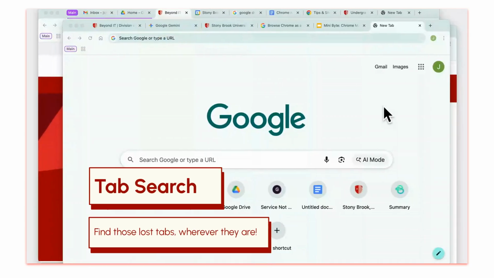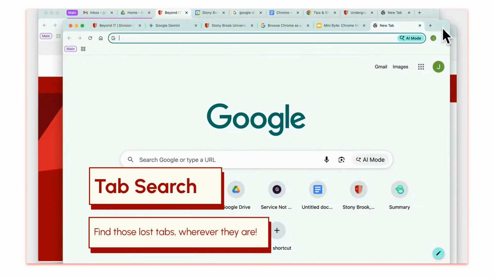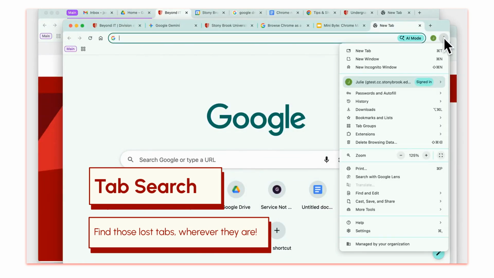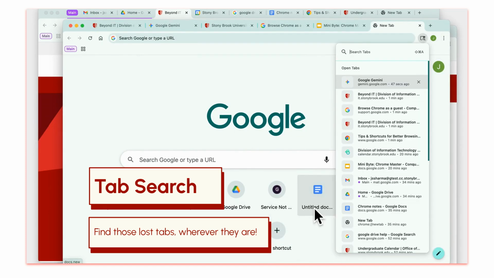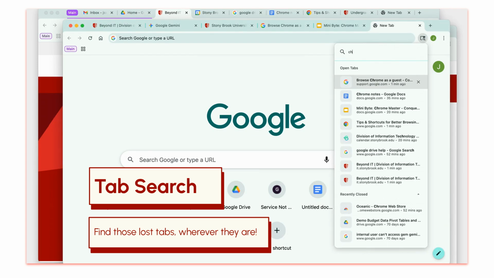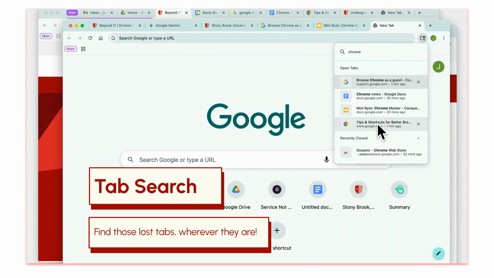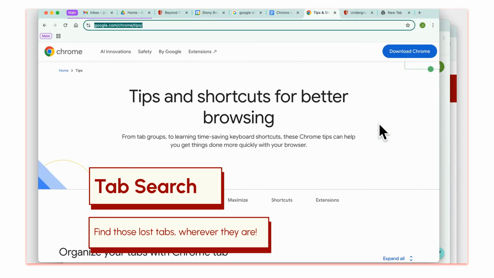Second, if you lost a tab, use Tab Search to find it. Click the 3 dots near the top right corner and select More Tools and then Tab Search. In the little box that opens, type a keyword from the tab title, and when you find the item that you want, click it and jump right to that tab wherever it is open, or if it was recently open, reopen it.